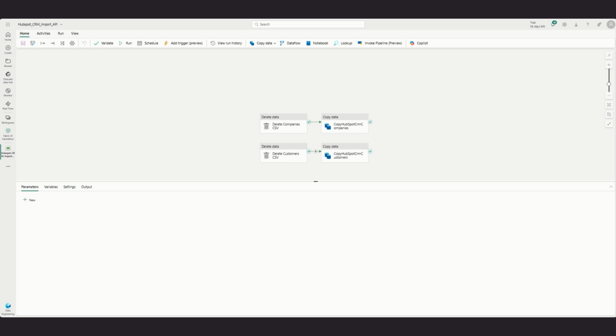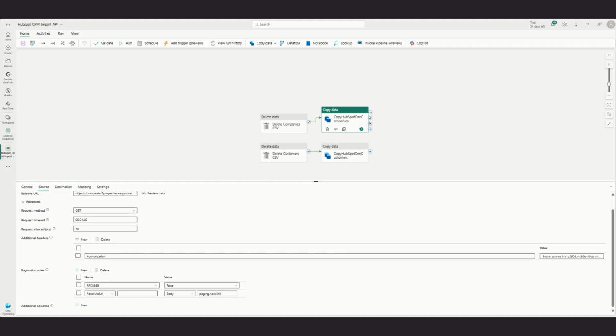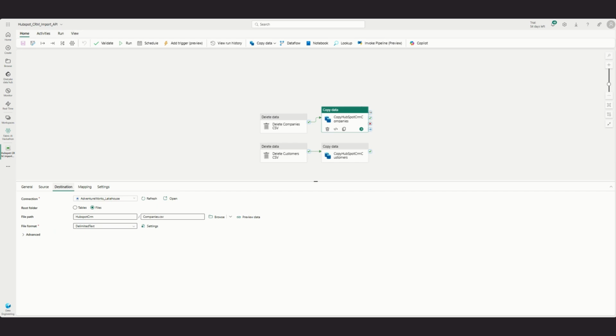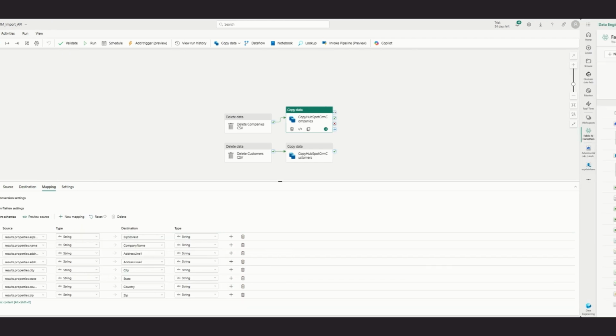This pipeline, created with Fabric's visual editor, operates by first deleting the current CSV files in OneLake for both companies and customers. Then, using copy data activities, it pulls fresh data from HubSpot's API through a custom connection and specific API call, configured to handle paginated results. The data is then written back to the lake in CSV format, with mappings set up in the Mapping tab to ensure accuracy and consistency.